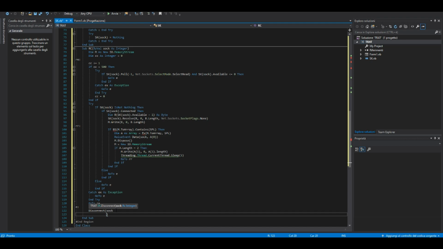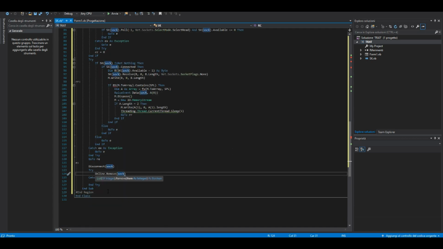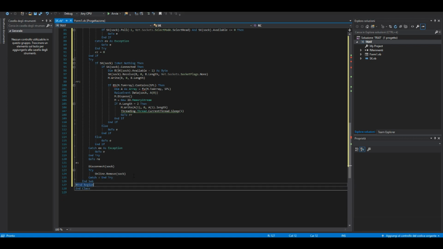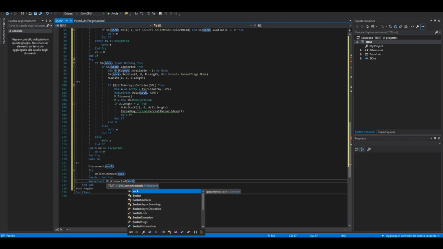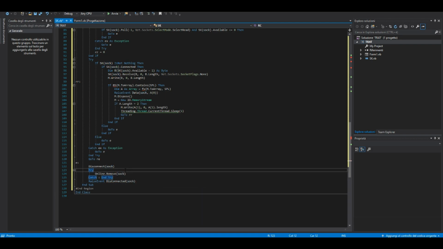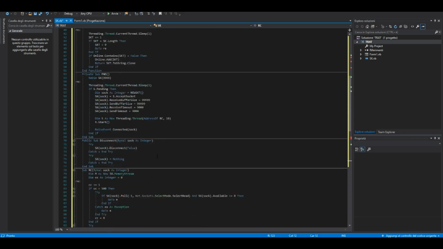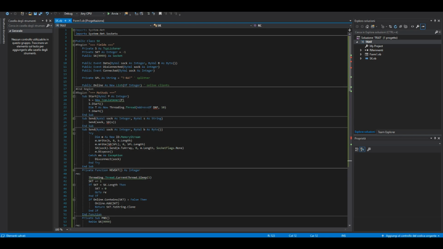Try online.remove sock. We don't actually need the exception because it could raise anytime, but we can raise the event disconnected with sock parameter. Perfect. We need just one last function and one last variable in order to complete our socket server. Just remember to save everything, because if all of your Visual Studio crashes, you're in trouble.